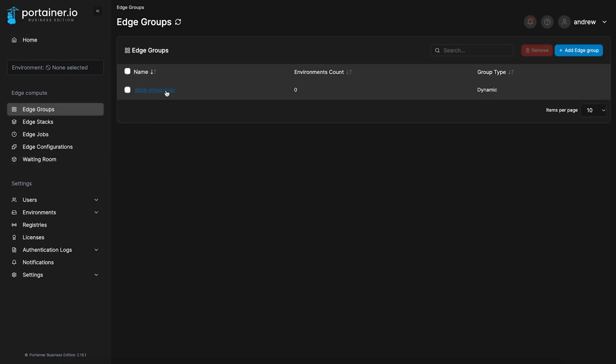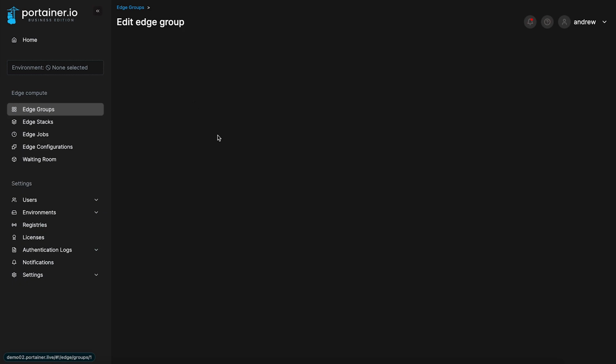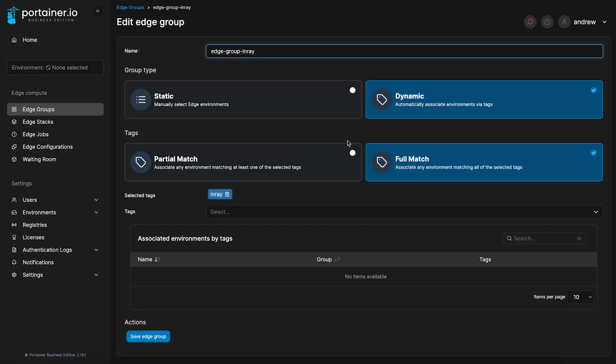As I mentioned, you have these edge groups. So we can go in here while we're waiting for those devices and show you a little bit how the edge groups are created. So you can create a group like so. You can either select static, so you can manually add the different devices into the edge group. You can also choose dynamic, which is what I'm using here, and match against a particular tag. So any new device that gets added with that particular tag, regardless of what type of environment it is, it will automatically be added into this edge group.